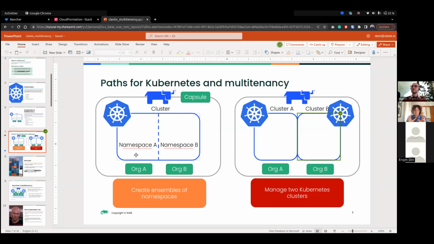In this case, we have tools that can help us. You see them here, Rancher and Capsule. With Rancher and Capsule, we create an ensemble of namespaces, which is called a project in Rancher and a tenant in Capsule, and we give these entities to different organizations. So we can share a cluster between different organizations. We will not talk about this approach during this webinar. Maybe we will talk about it in a later webinar. The approach that we will talk about is the approach on the right side.